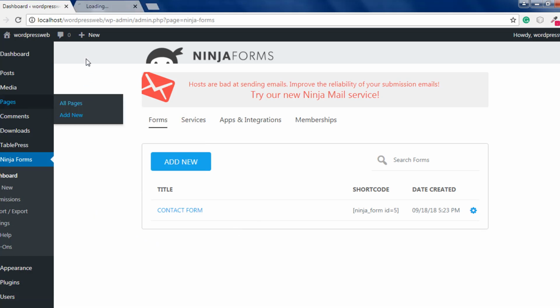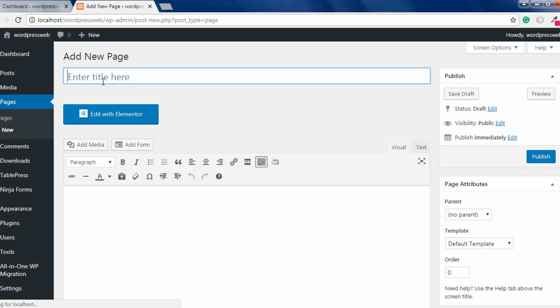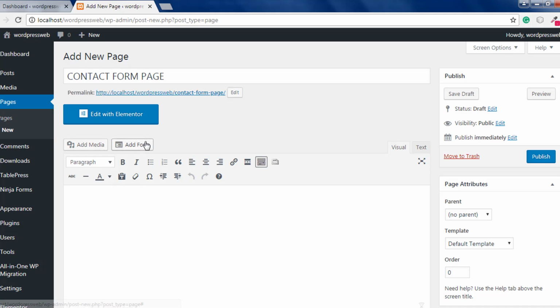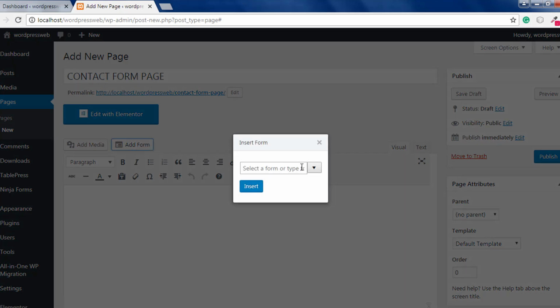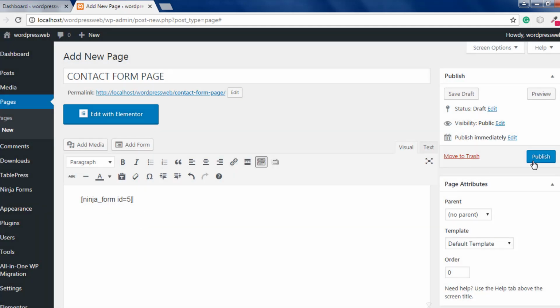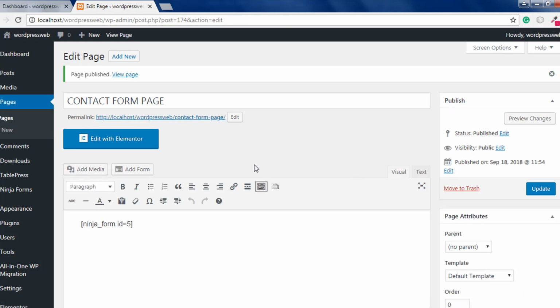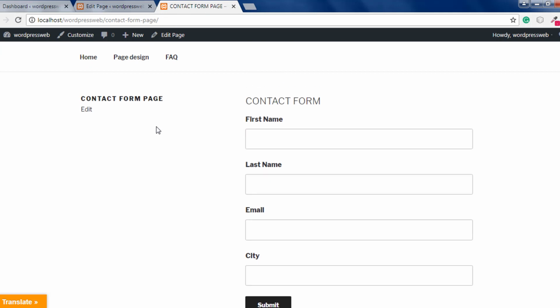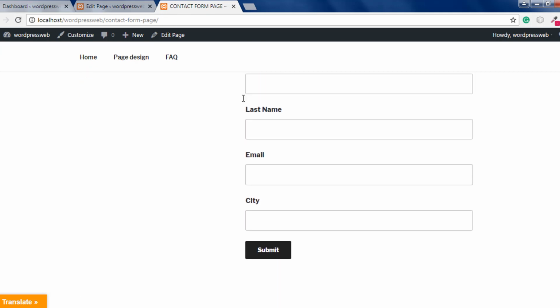Go to Pages and add a new page. Give the title to the page. Click on Add Form. Here you can select the form you created. So the shortcode of the form will be inserted. Publish and view the page. So your contact form page is created.